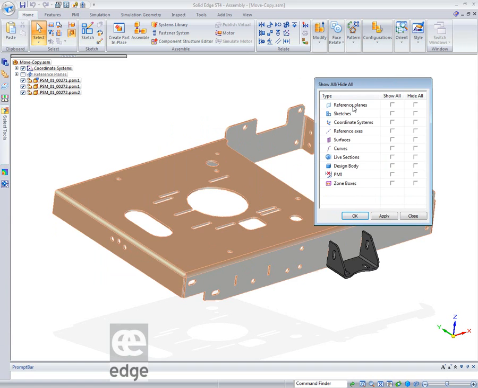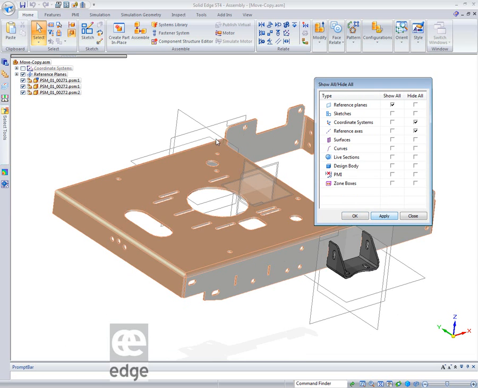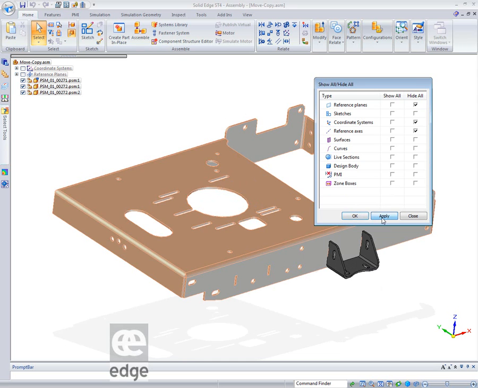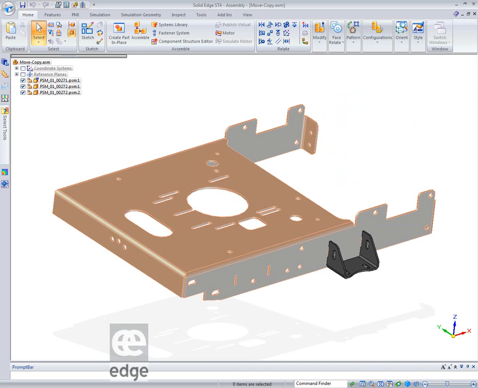I've got this little dialog box. Now I can turn things on and off, and the dialog box stays present. It's quite a nice user interface. So you can set up what you want and hit apply. If I say I want the reference planes, hit apply, we'll see all the reference planes come on. I want to turn the reference planes off, hit apply. It stays there so you can see what's happened. Hit close when you're ready to finish it.